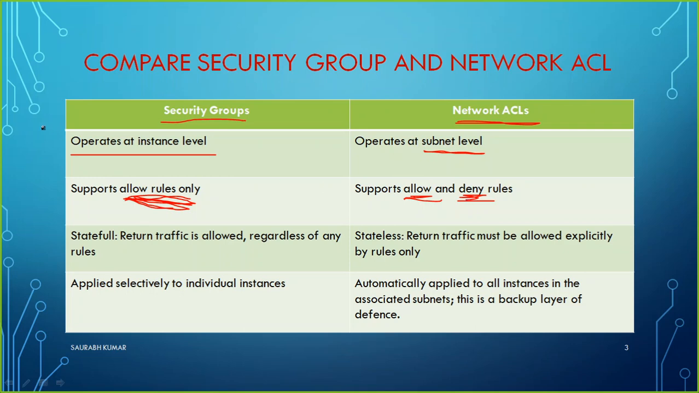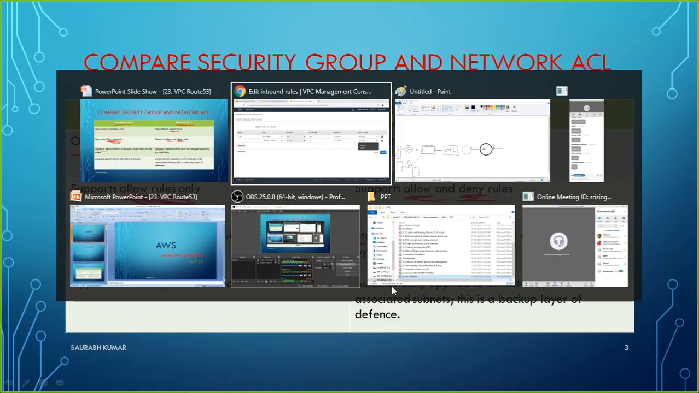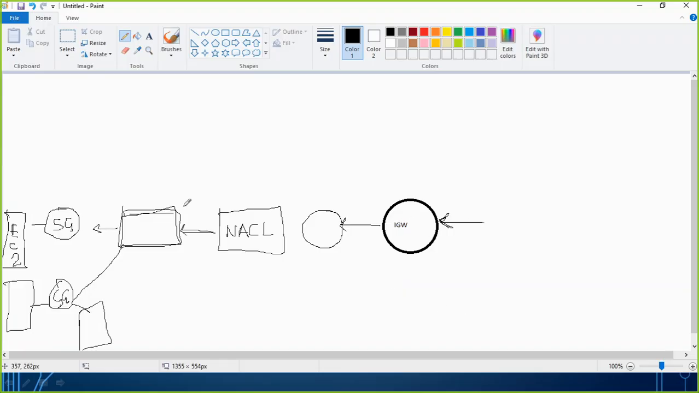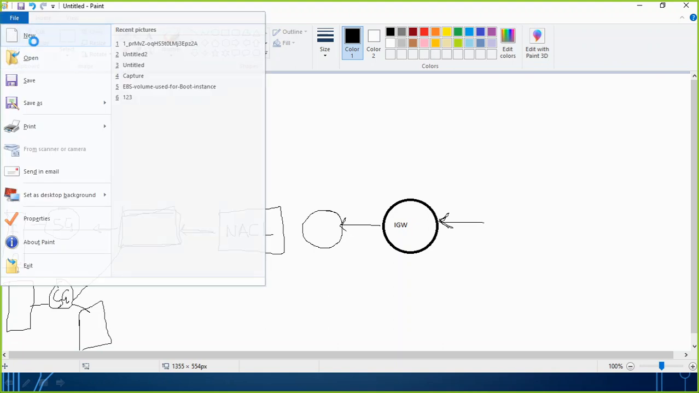Next, a security group is an example of a stateful firewall, whereas a network access control list is an example of a stateless firewall. What is the difference now between a stateful and a stateless? Let's try to understand it. For better understanding, let me come back to my paint screen here. Let me get a new one.